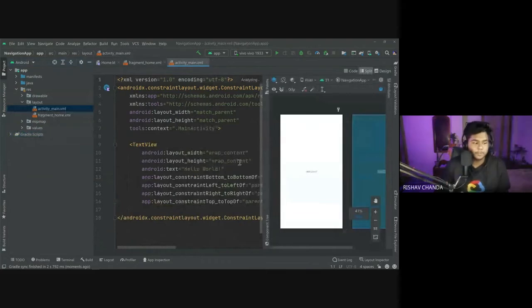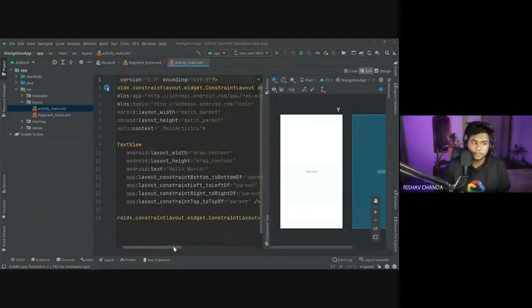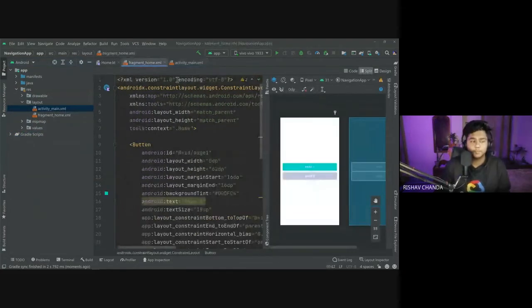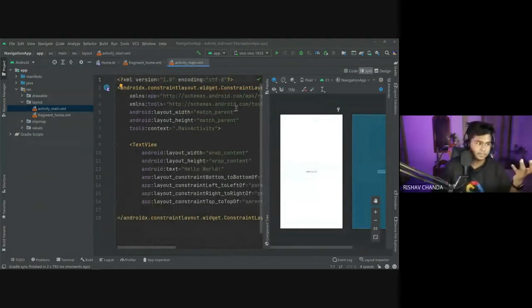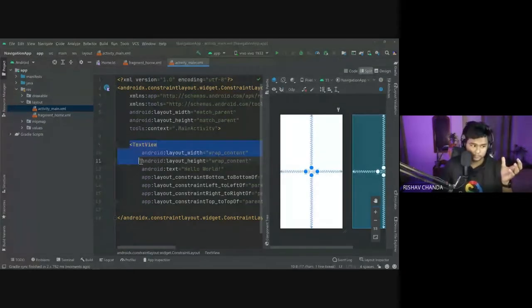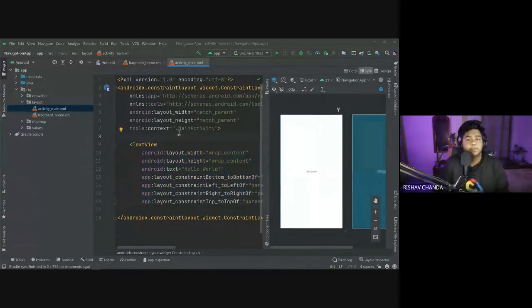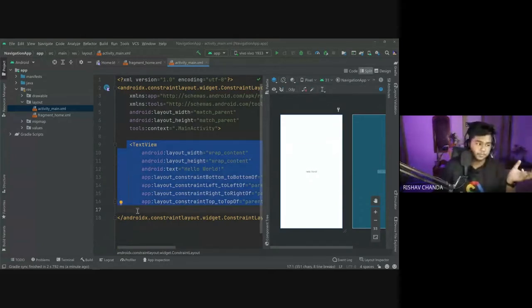Here, your fragment is created, that is the home fragment, but we can't see it. We have to implement the container, as I told you. To work with fragments, we have the fragment nav host. So first, we have to implement the navigation component in our app. To implement it, there are several dependencies, so we have to add them in our project.